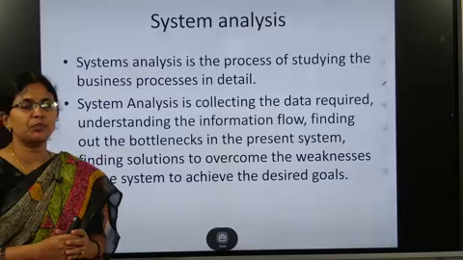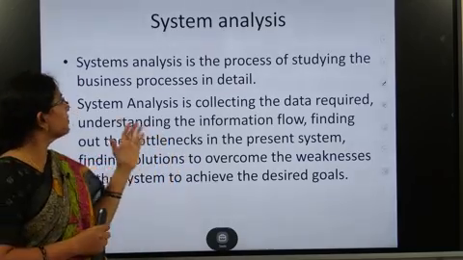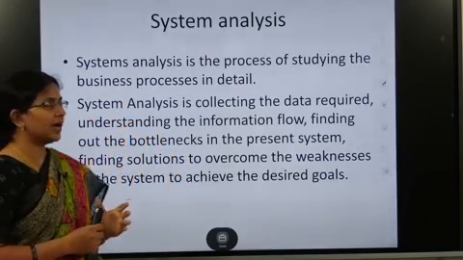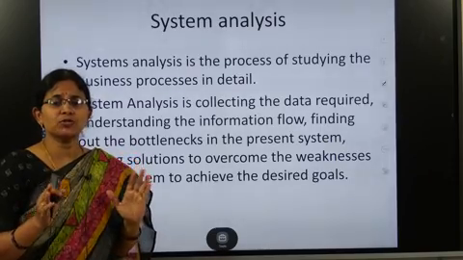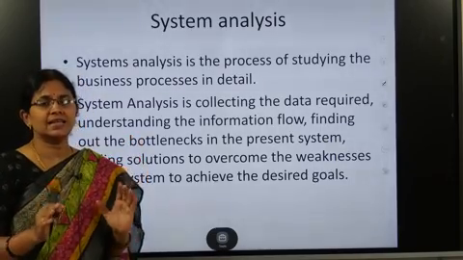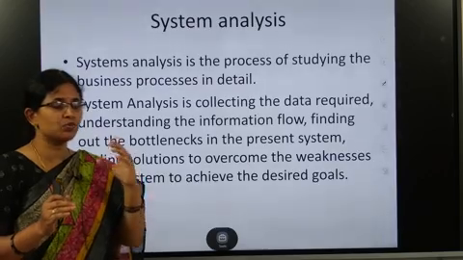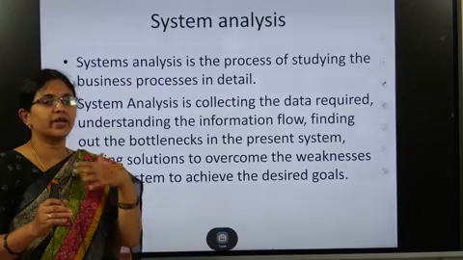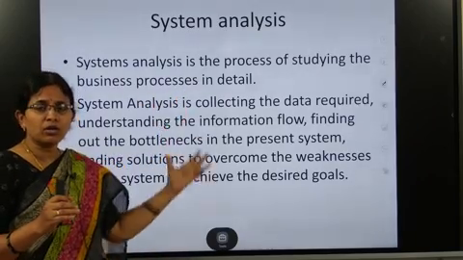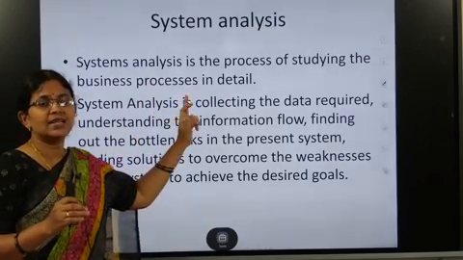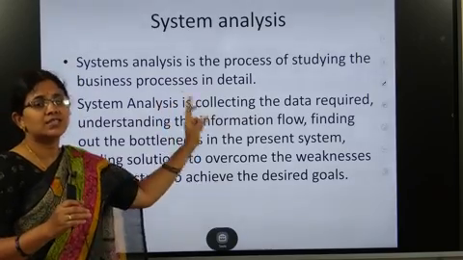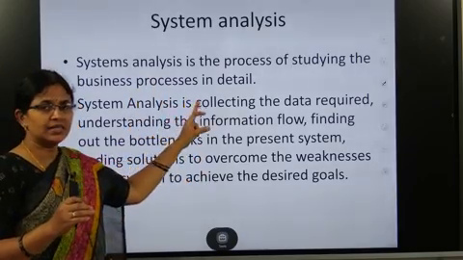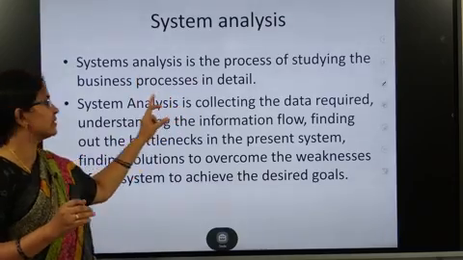So now come to the point: what is system analysis? Studying the business processes in detail is system analysis. It means finding out what exactly is going on in the system, how it is running, how it is working, how it is performing. In order to know all that, you have to study the entire business process. That study of the business process is nothing but system analysis.